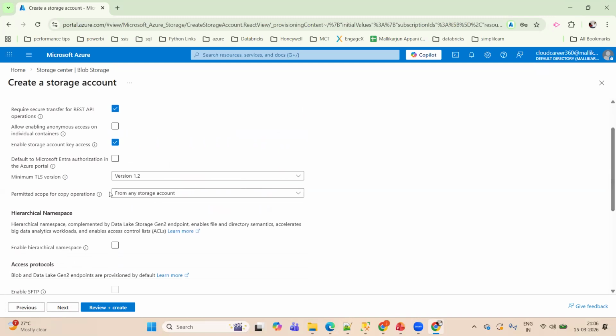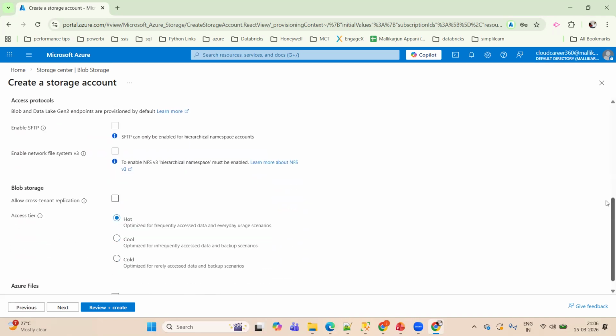if we scroll a little bit below, you have something called hierarchical namespace. As we discussed in our previous video, hierarchical namespace is only supported for ADLS Gen 2 storage accounts. So if I enable this check mark, this is going to become an ADLS Gen 2 storage account. If I disable this, it is going to become a Blob storage account or general purpose storage account. So in this lab, we'll be creating a Blob storage account. And in Blob, you will not have these additional facilities.